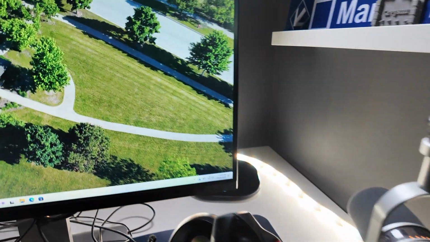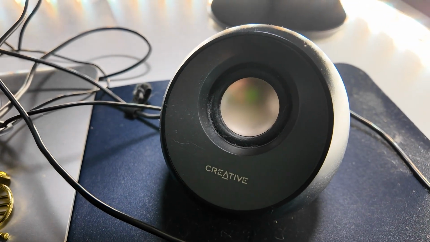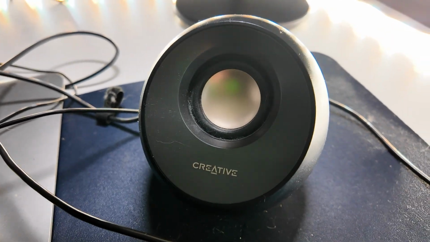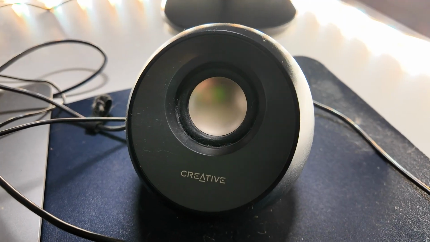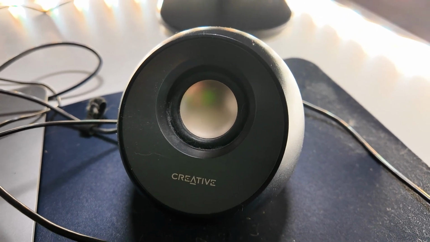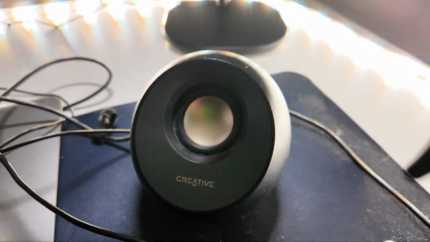Now, if we look behind the joystick here, under my monitor, you'll see the speakers I have. These are Creative speakers. They're very nice speakers. I like the quality very much. They sound very crisp and clear. This is what I usually use if I'm listening to the Flight Simulator or playing any audio through my computer. I plug them straight into the computer, and they sound very good.